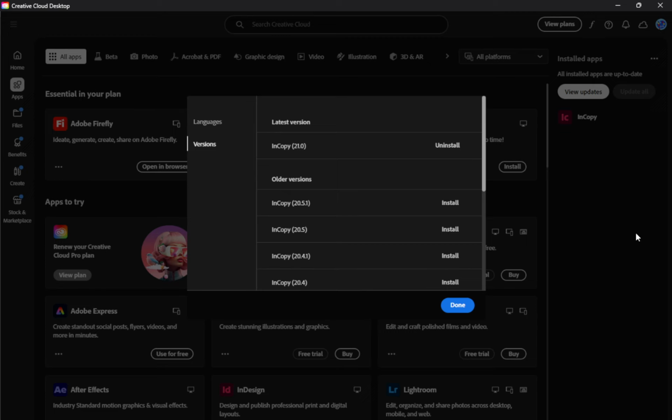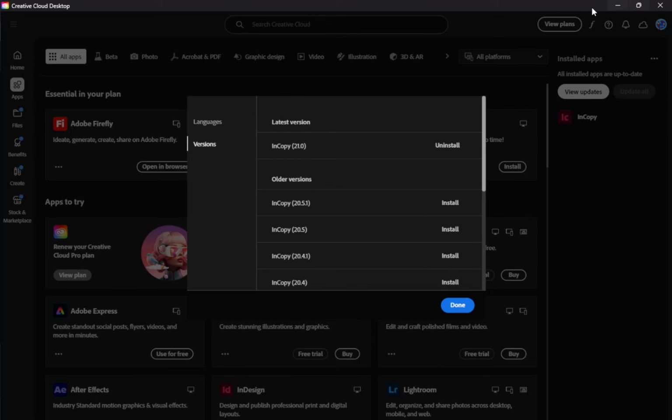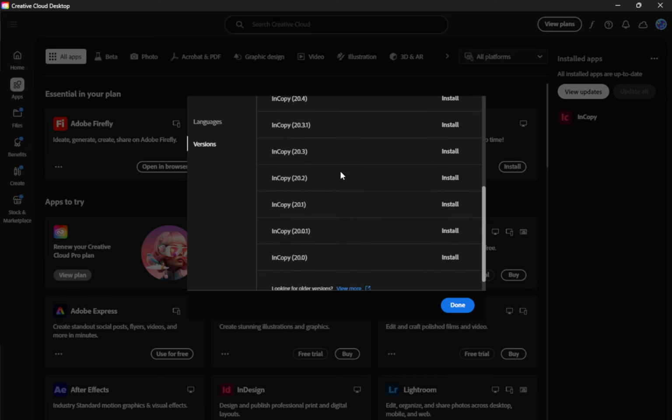complete smoothly. If you don't see an Update button, that simply means you're already on the latest version, and you'll likely see an Open button instead. Once the update finishes, you can launch InCopy as usual, and your projects and settings should remain intact.